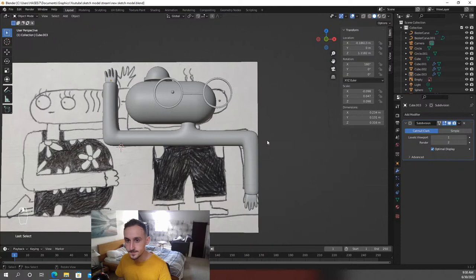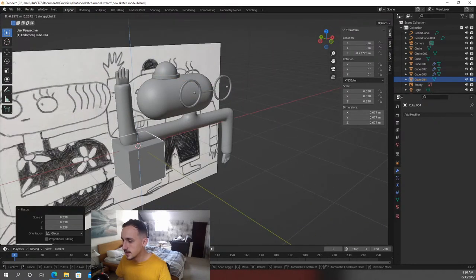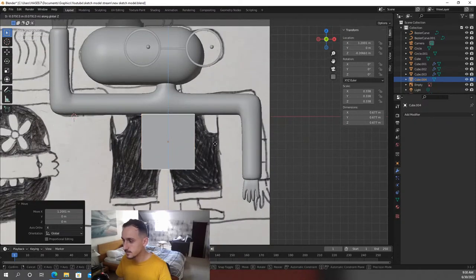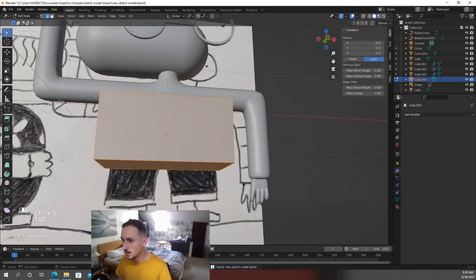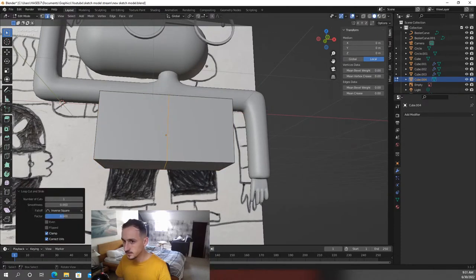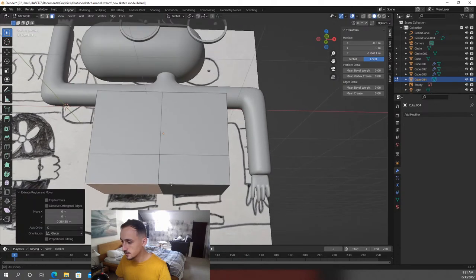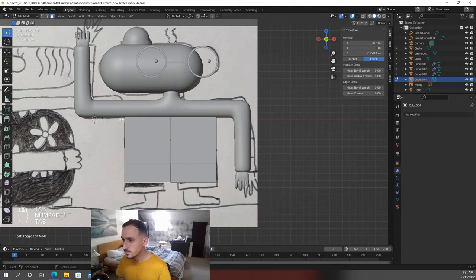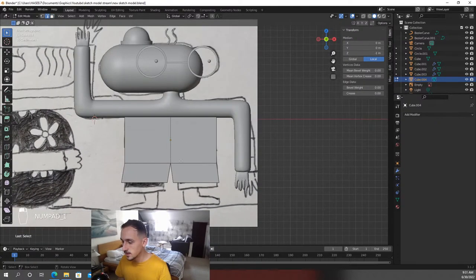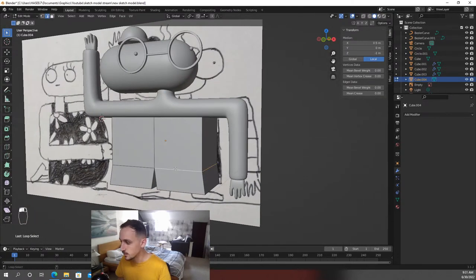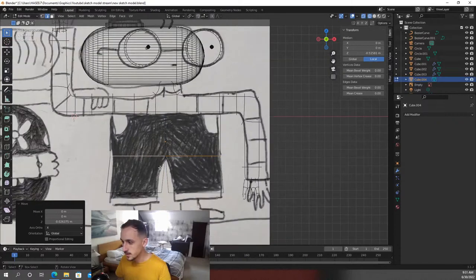Okay, let's move on to the trousers. I'm going to add a cube, scale it down. Scale it in the X. I'm going to add a loop cut for each of the legs. Scale it down for each leg, just like we did with the fingers. Now I'm going to just separate them each a bit and also bring the old crotch up a bit. In fact, probably that whole loop. Something like that.